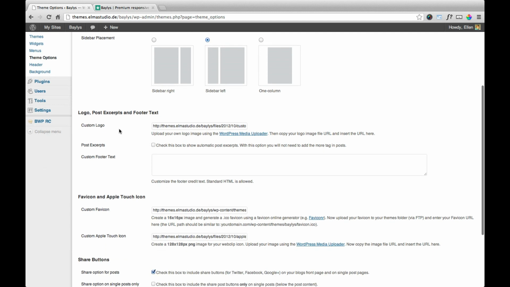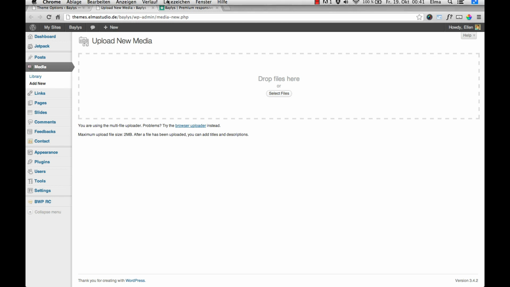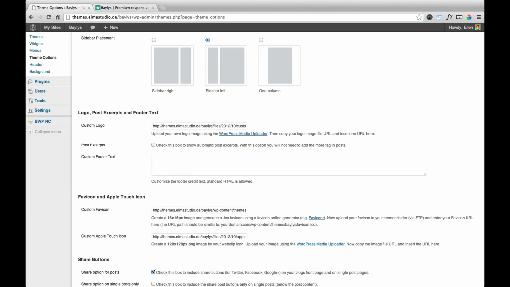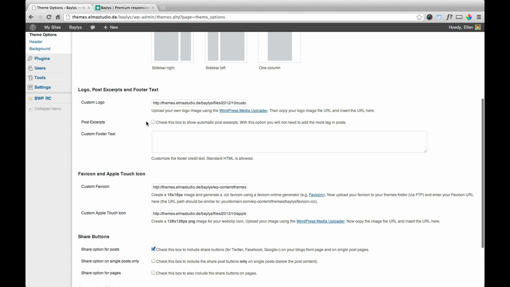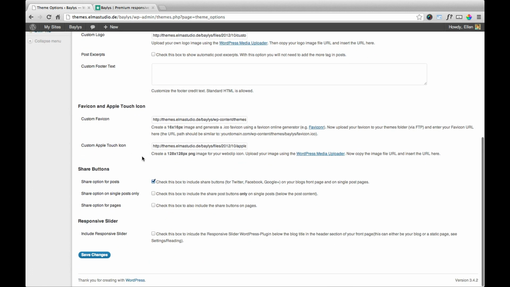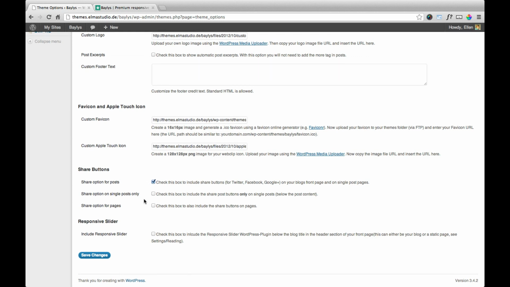Then you can upload your own custom logo image just by clicking on the media uploader and uploading your image to the media library, and then you just have to copy and paste your image URL here. You can set the auto excerpts here, so if you don't want to use the more link, you can use auto post excerpts here. You can create your own footer text, upload a favicon or an Apple Touch icon, and you can also include share buttons for Twitter, Facebook, Google Plus, and Pinterest, either on your blog's front page and on single posts, or only on the single posts, or below the single post and on pages as well.